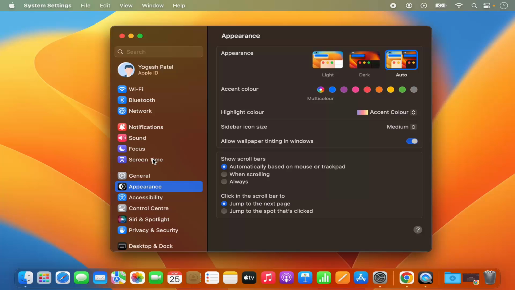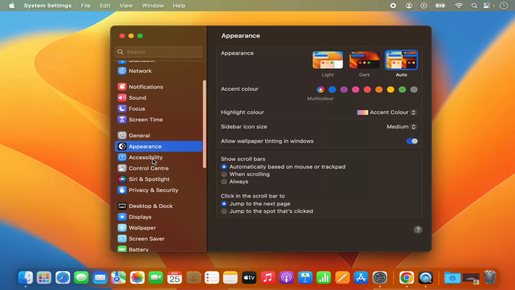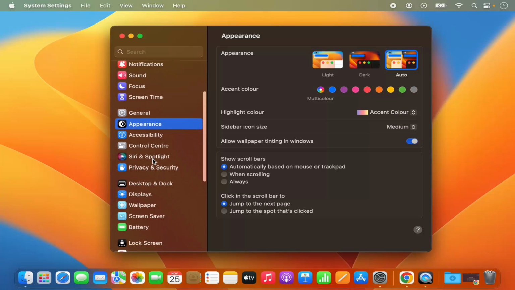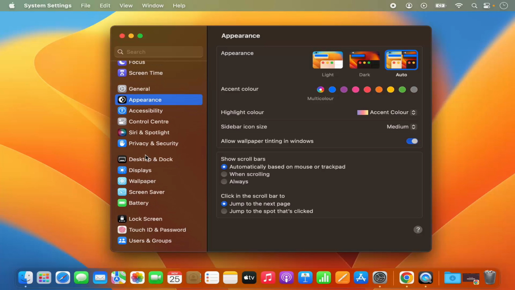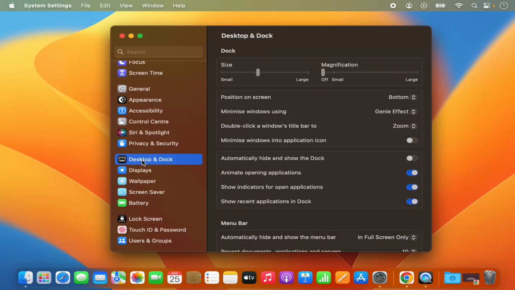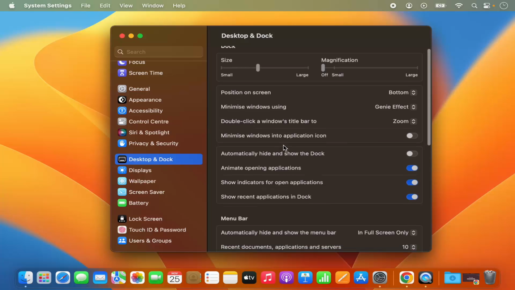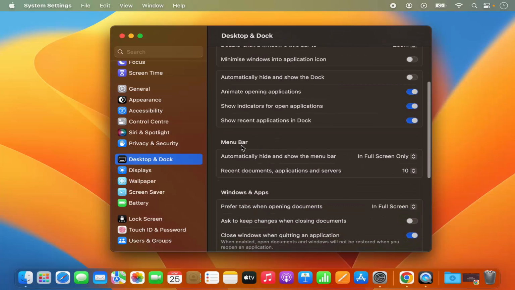Now in the system settings window, just scroll down in the left hand side menu, where you will see this section which says desktop and dock. So just click on this option. And then when you scroll down here, you will see the menu bar option. Now under menu bar, this is the option which we want to change: automatically hide and show the menu bar.